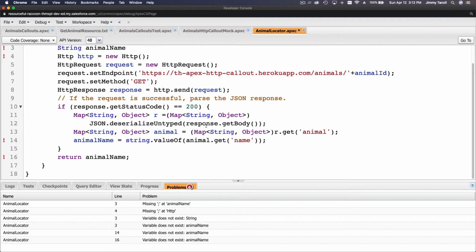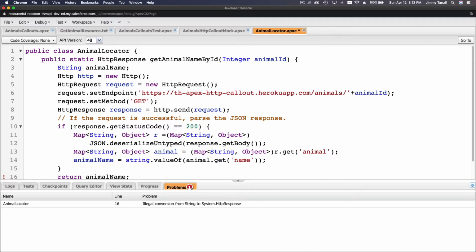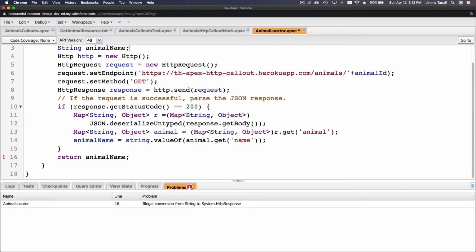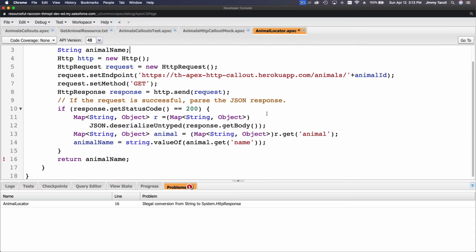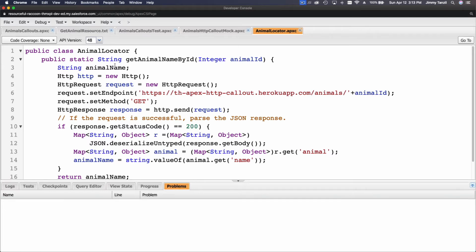Whoops. Oh, missing semicolon. Come on, dude. Illegal conversion from string to System.HttpResponse. Yeah, because we have to actually return a string, not an HTTP response. So we just need to fix that. It's returning a string. Let's save this guy.